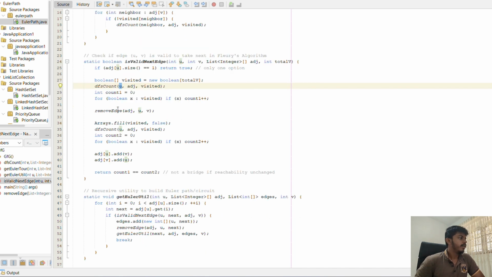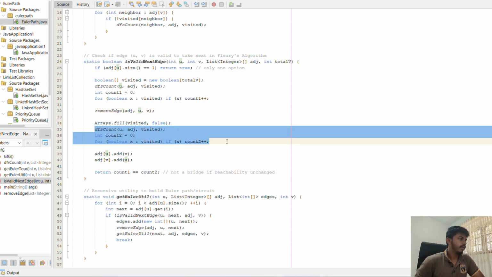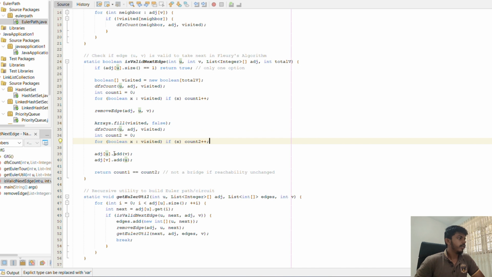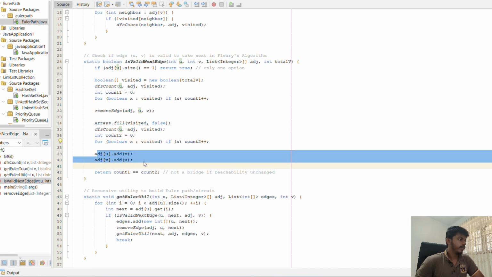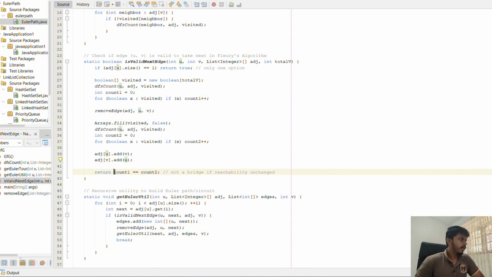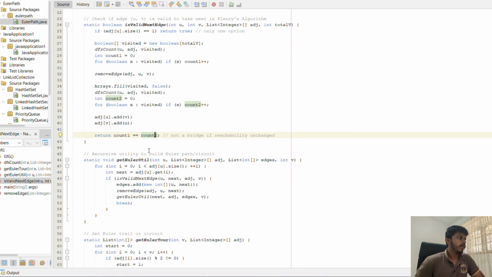After that, we are going to remove this edge. Then after removing this edge, we are going to reset the visited values of u to 0. Then after that, we are going to take the DFS count again for count 2. Then we are going to add this edge again. Then we are going to check whether this count has changed. If this count has changed, that means the reachability has changed. So this is a bridge edge, so we are not going to take that edge.